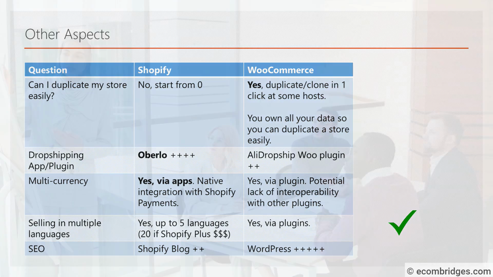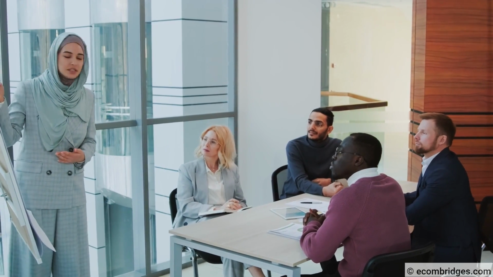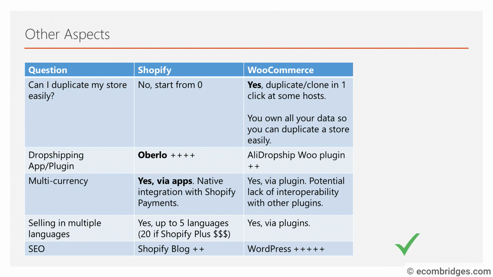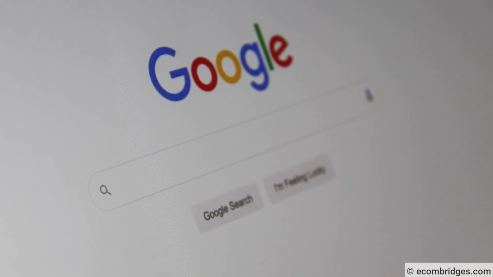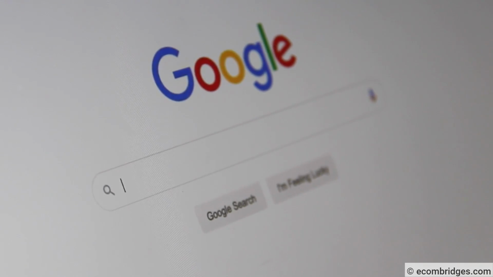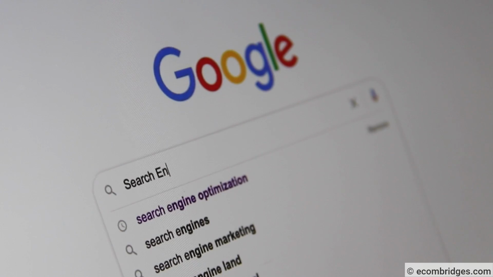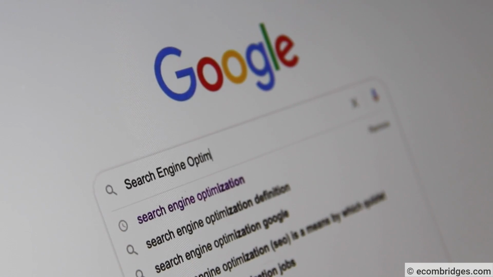You can sell in multiple languages with Shopify or WooCommerce. Apps and plugins cover this need. You want people to find your store on Google to get free traffic and sales, so you need to work on your SEO. Since most people only click on the first page of search results, you're going to have to work to get your site up in the rankings.